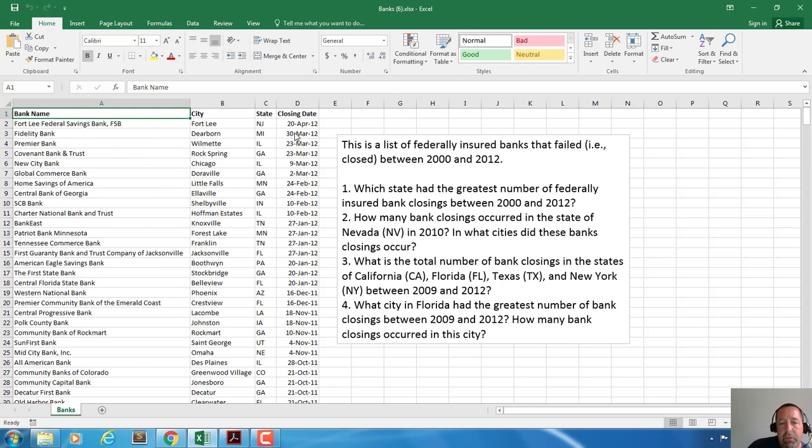Which state had the greatest number of federally insured bank closings between 2000 and 2012? How many bank closings occurred in the state of Nevada in 2010? In what cities did these bank closings occur? So as you can see, we're getting into more detail about, all right, I have a bigger set of data. I really want to drill down into it and see what I can see and figure out if there's something interesting to it. So these are things that I thought might be interesting, right? Nevada with Reno and Las Vegas, they have bank closings.